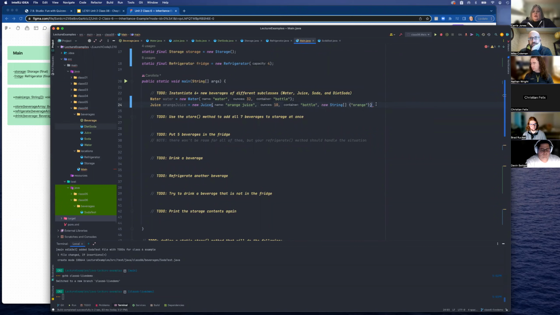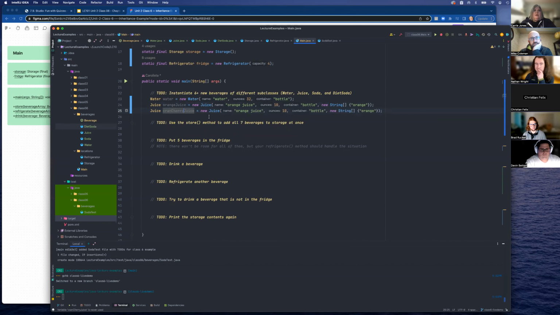And then we'll do another juice. This one I'm going to call cranberry cherry juice, one of my favorites. And we'll say that this one is 16 ounces. That's a lot of juice all at once for a diabetic, but let's go with it. And then apple, cranberry, oops, and these are supposed to be individual strings. So let me fix that. Cranberry and cherry. Y'all know those juices are mostly apple juice, right?